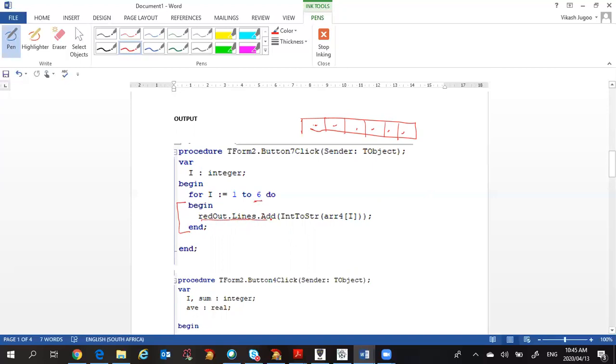I'm outputting in a rich edit. I'm doing a conversion because it stores integers. And there is my array, square bracket I. Take note, you cannot output the array at one go by saying readout.lines.add and have array 4, attempting to output the entire array at one go. That cannot work. You have to output the array one cell at a time. Hence the loop.